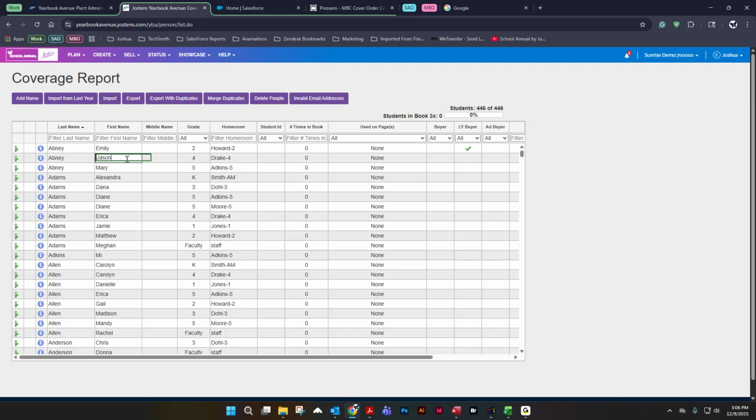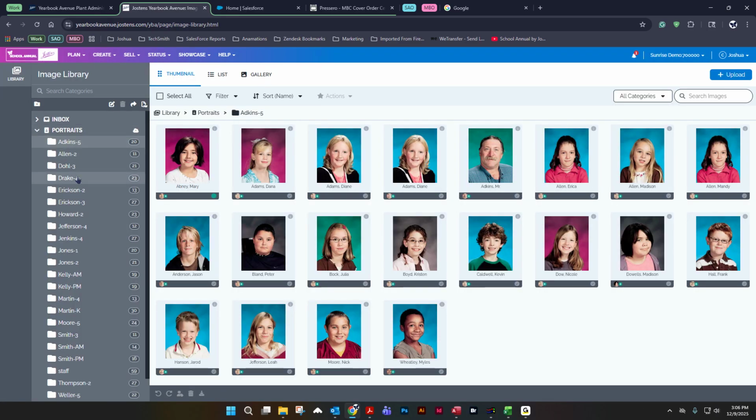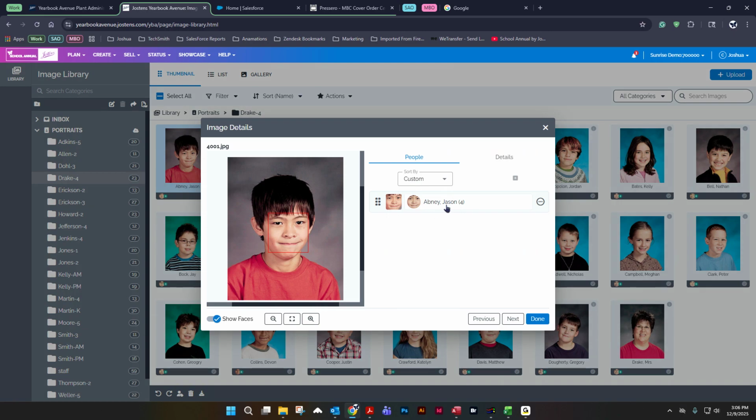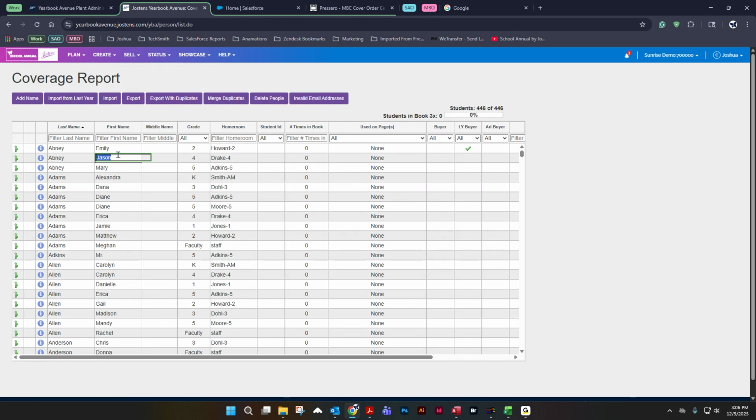So by fixing this right here, and you'll just simply click off of it, that name and that portrait is now edited in the folder. So let's take a look at it. Let's see, Drake, fourth grade. That's the current folder that it's in, or the homeroom. So let's go back to our image library, and let's go back to Drake. And then here you go right here. So Jason was changed from J to Jason. And then we go back and change it again.